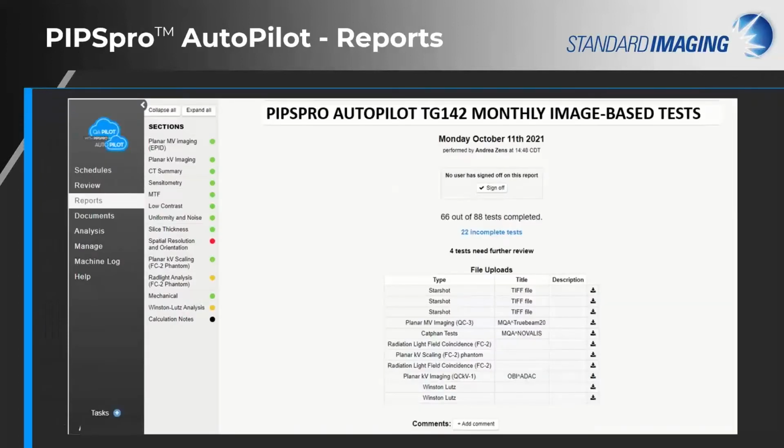Monthly QA is often done throughout the month, which is very nicely supported by Pips Pro Autopilot. Summary results for each test section are displayed, so you know immediately when something needs further investigation. Click on the incomplete tests noted in the report to go straight to those sections to pick up where you left off.